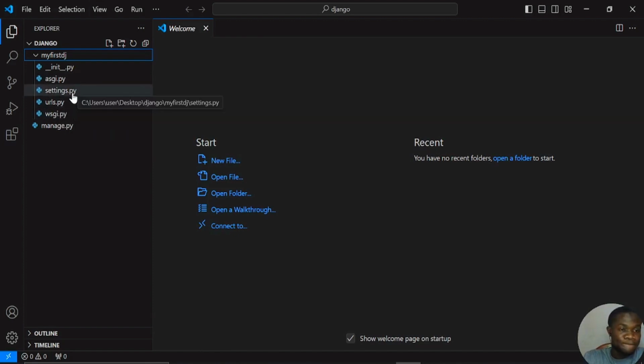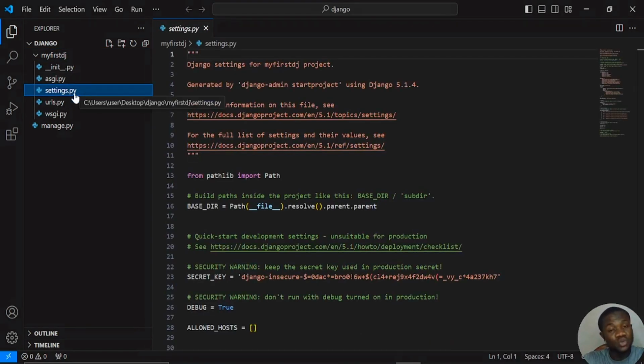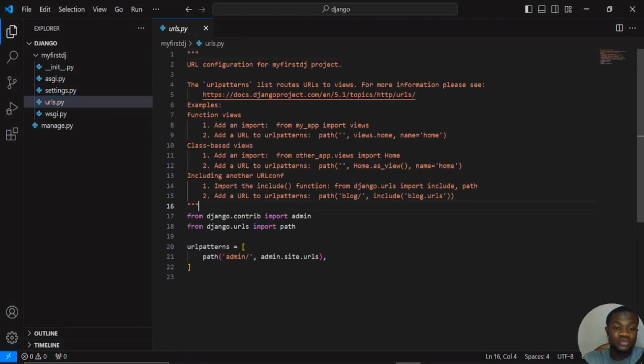So inside this settings.py, this is what you are going to use to set up your Django project, to do some settings. And this urls.py is responsible for holding the URL names of your application. So let's run this Django project and see what it is giving us.